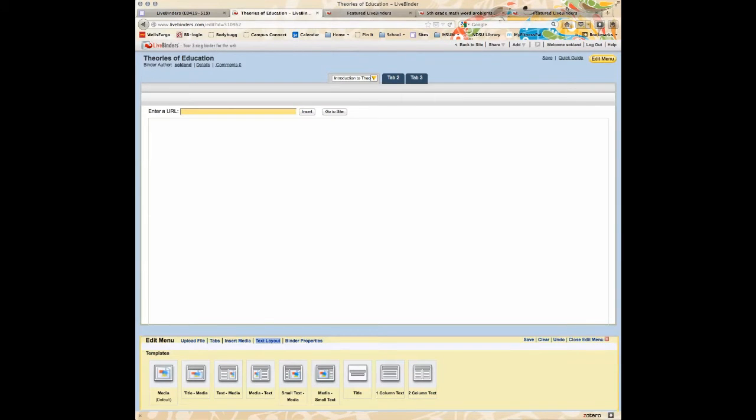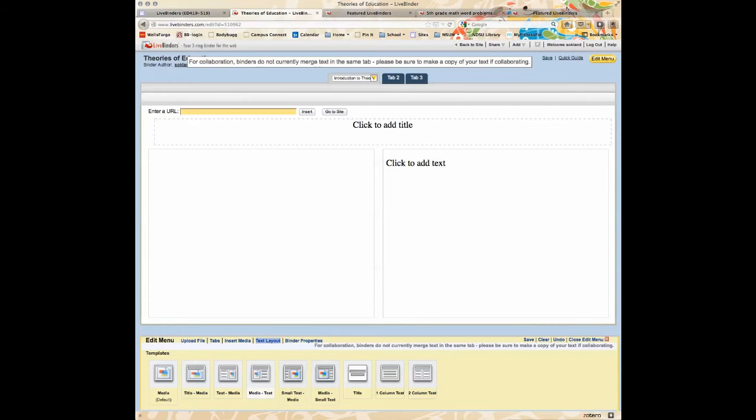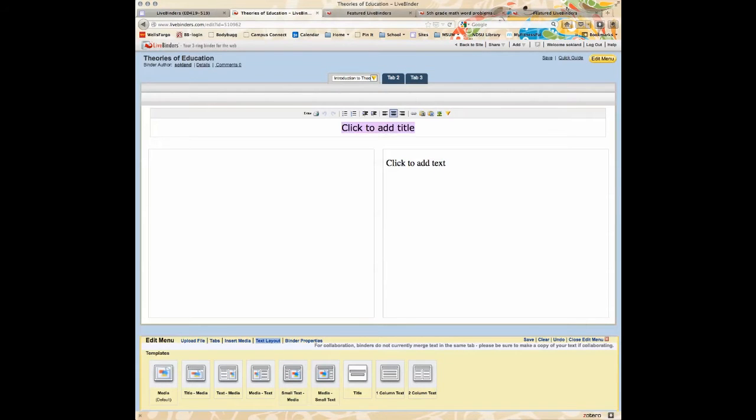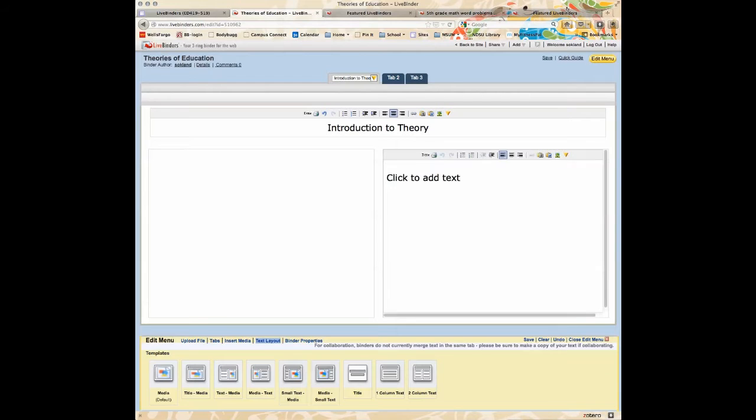So for this first one, I might want to put in a graphic and a title. So Introduction to Theory, and I might want to put in some text. Welcome to Theory in Education. Now, let's say I want to change how my text looks. I want to change the color. If I click that down arrow, I have some choice on colors, and it can be red. And then I can save it.